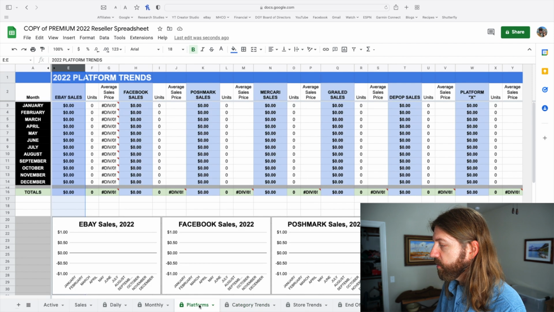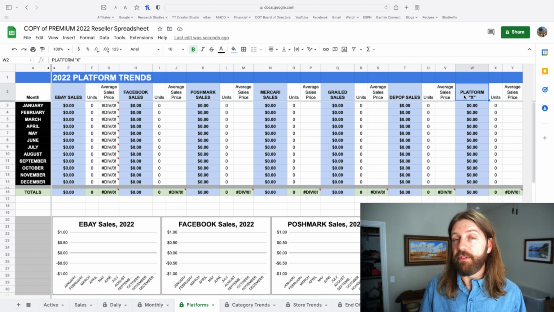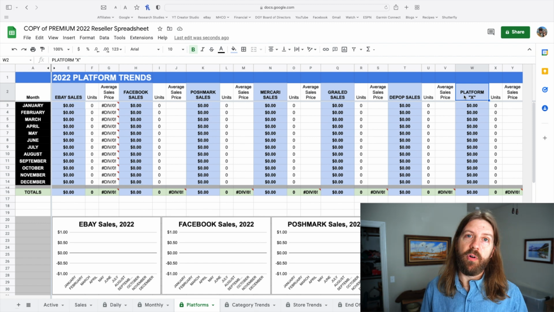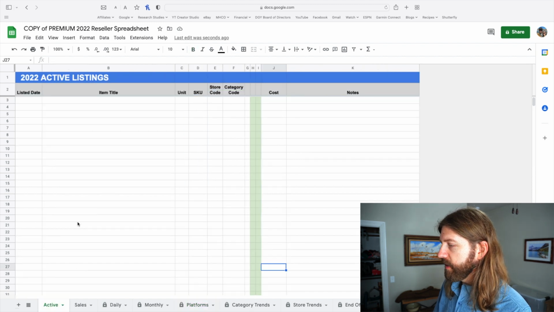Now let's hop over to the platforms tab, and then you'll notice this platform X column. That's just a platform that I've given you to use to have an extra one to measure. So let's say that there's a platform out there that I didn't account for, like Tradesy or Kitizen, or you sell on Etsy and you want to measure that data, use platform X. Of course, we've got no sales in here, so everything should say 0 when you get this spreadsheet. Let's go back to our active listings tab.